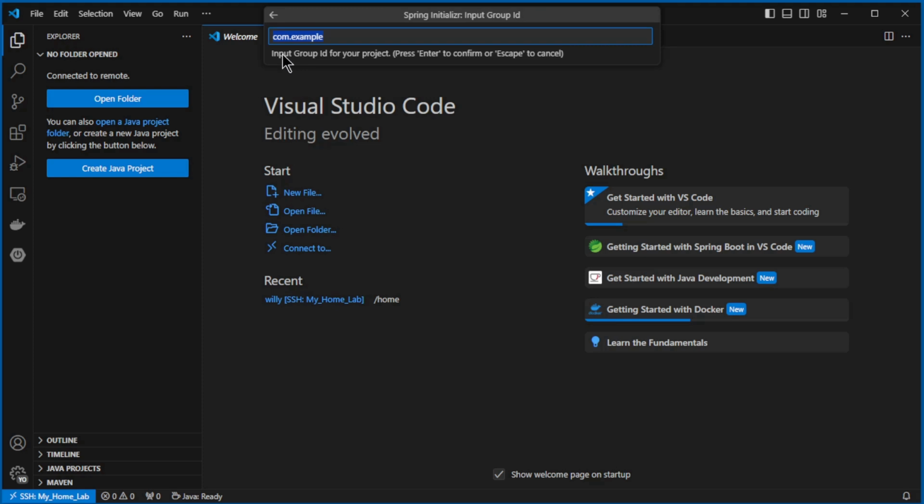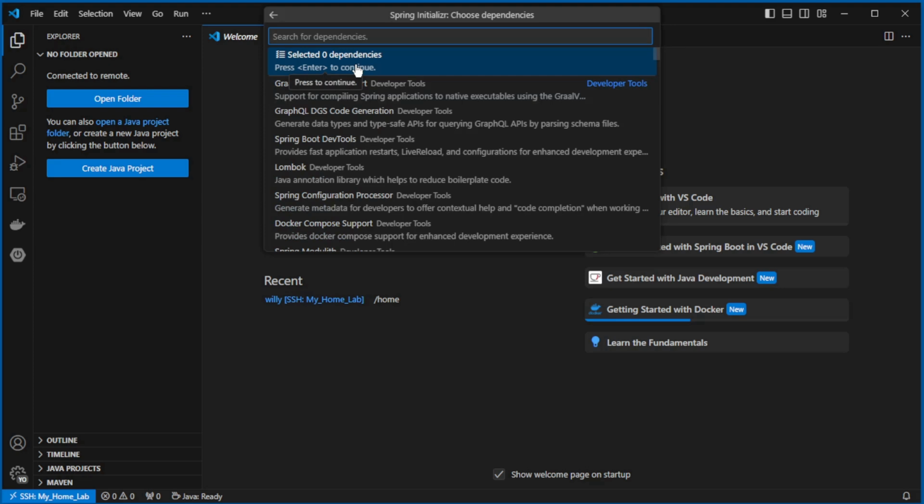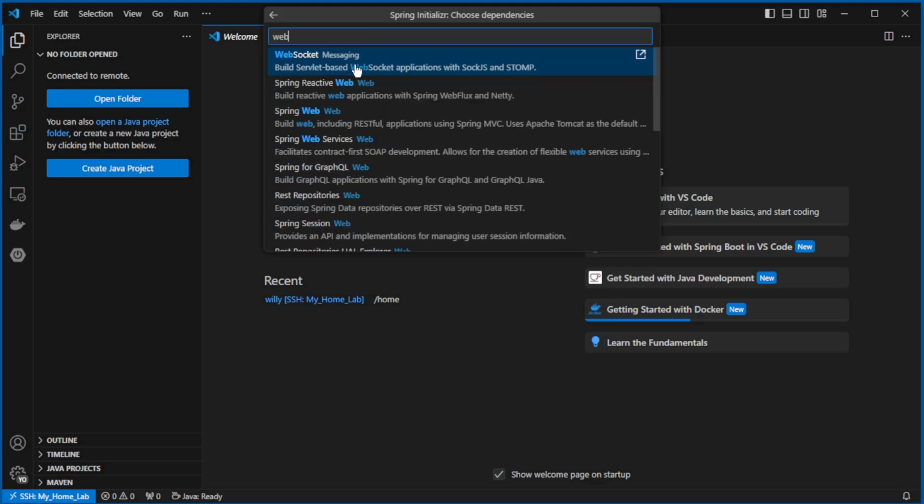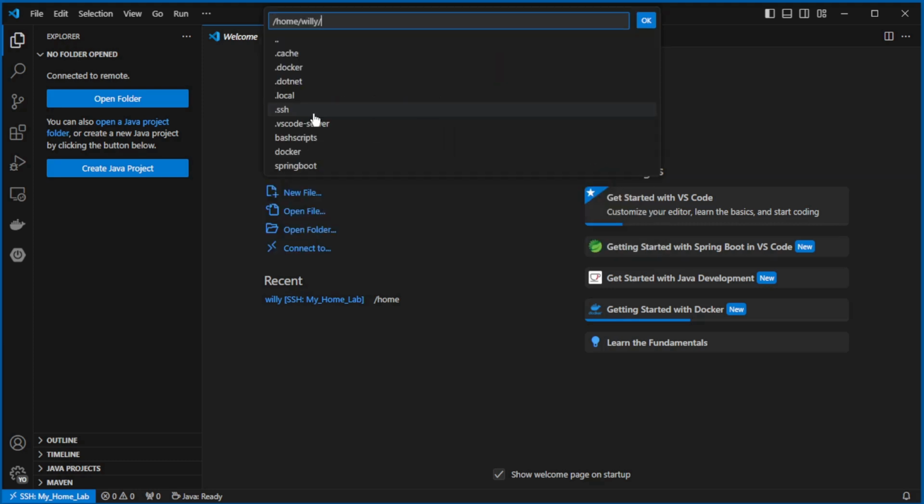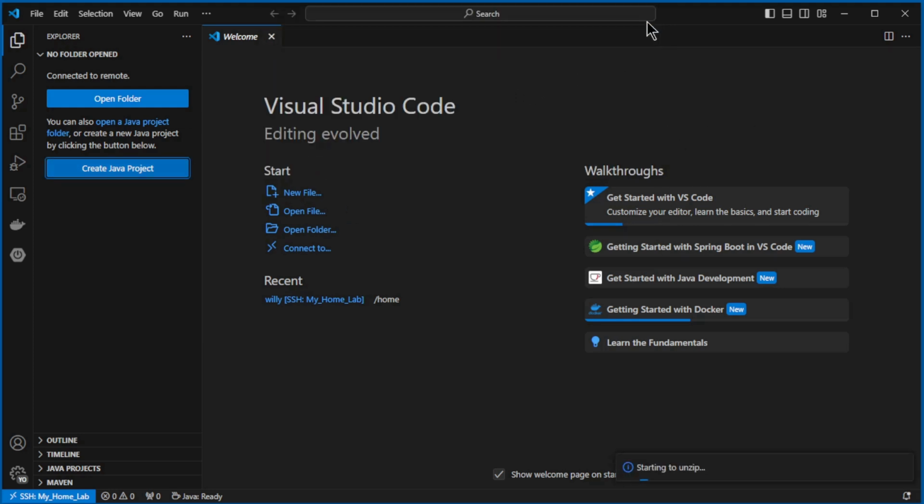For the group ID, you can choose whatever you want. The name, choose Spring Boot. Jar, Java 21. And now we choose the dependencies. The simple one only needs Spring Web. Enter. And we successfully created a Spring Boot project in this directory.